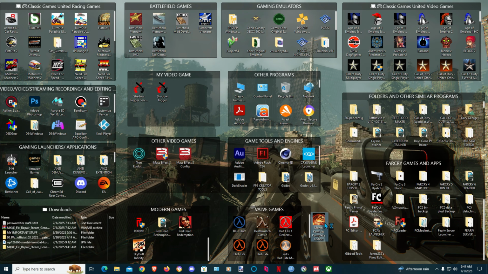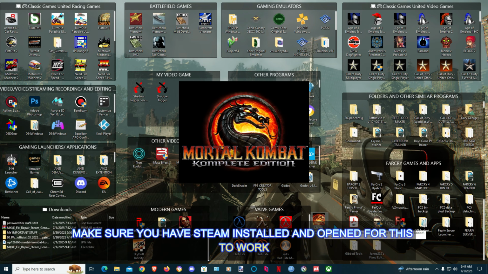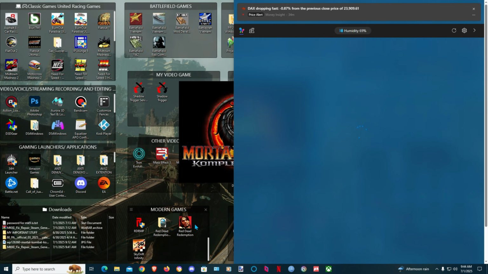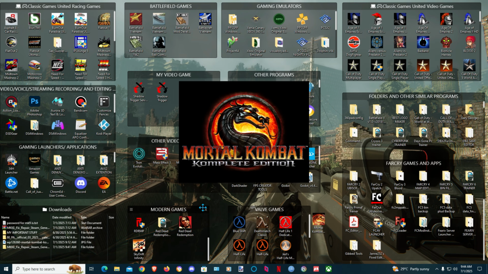Make sure you have Steam open. You need to have Steam in order to play online, right? So make sure you have Steam. You have to have Steam. Download Steam, make an account on Steam, so before you could play online.